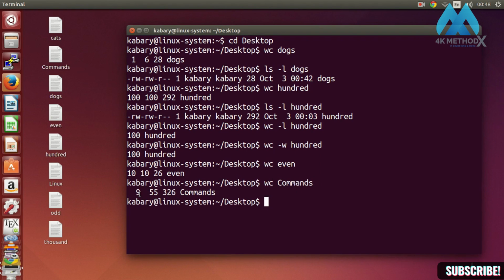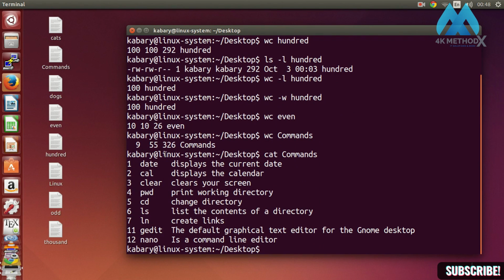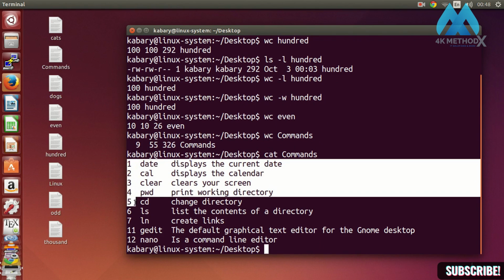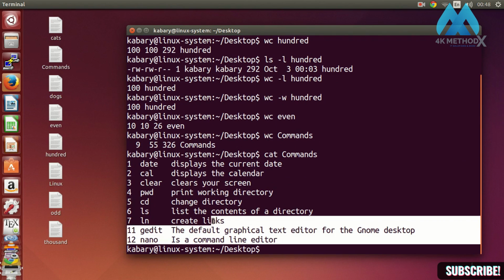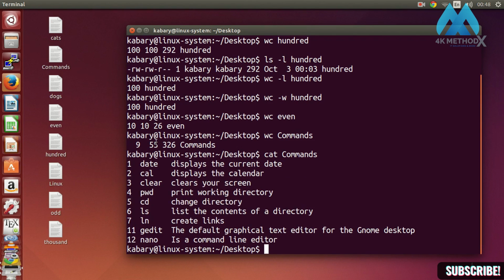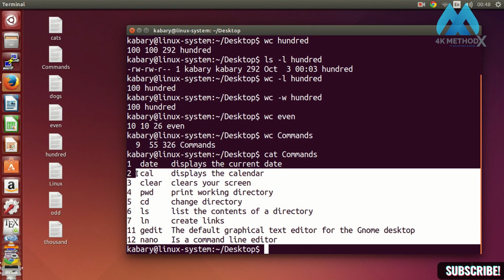So in the file commands, let's see it here. Yeah, in the file commands, I have 9 lines, as you can see. 1, 2, 3, 4, 5, 6, 7, 11, and 12. I have 9 different lines. I have 55 words in total. And I have 326 bytes. So the file size is 326.